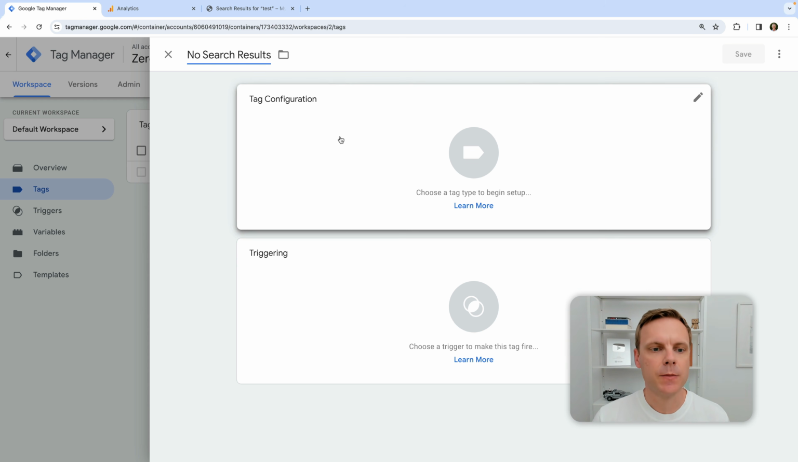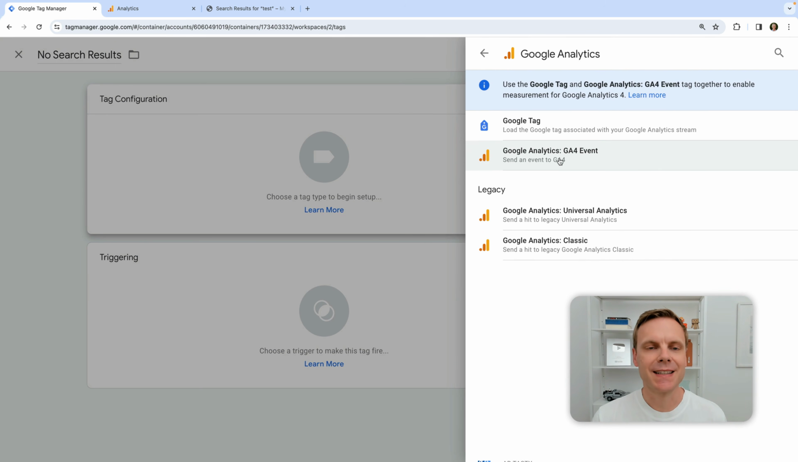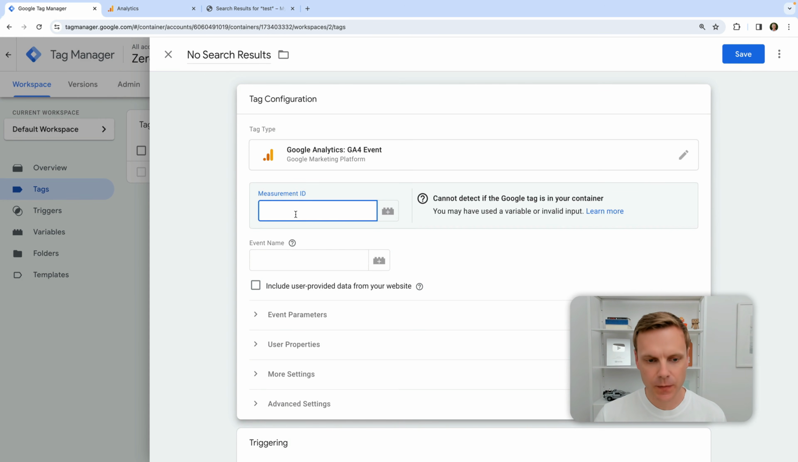And let's select tag configuration. We're going to select Google Analytics, and this time we're going to select GA4 event. So we're going to send this to Google Analytics as an event. So we select event. We need our measurement ID again. So we're just going to paste our measurement ID in.